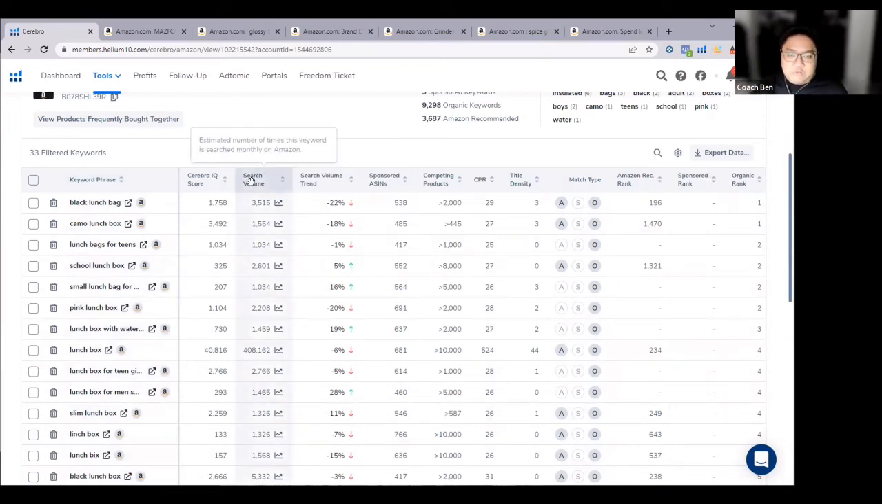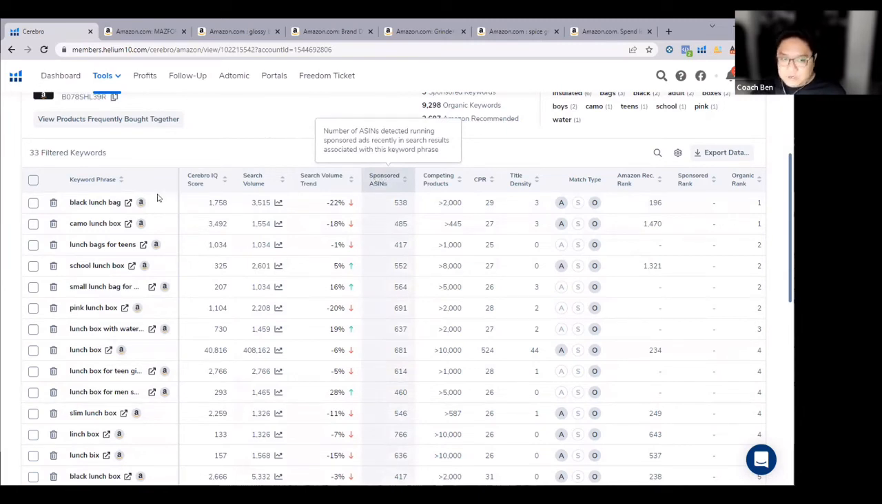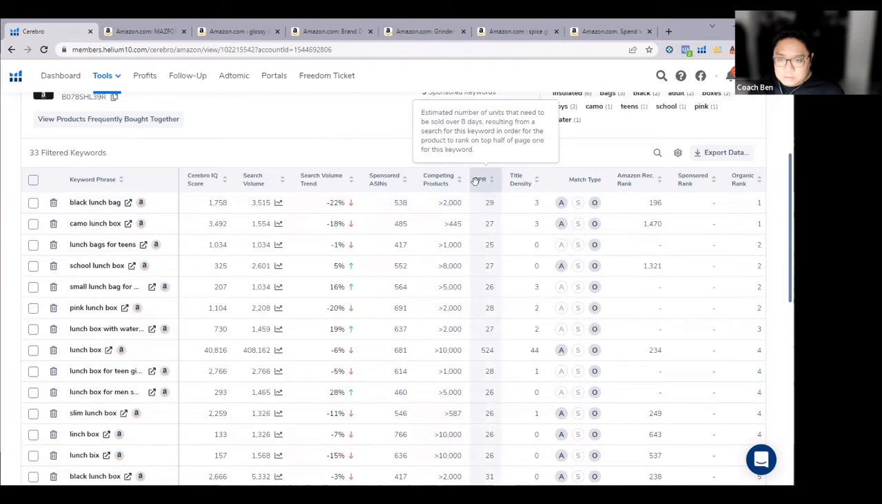The first thing is search volume. For this particular black lunch bag, the search volume is 3,500 per month. Camo lunch box, 1,005. This shows the search volume of each keyword. Search volume trend, not too important. Sponsored ASINs means how many ASINs are actually running ads for this particular keyword. These are all the numbers of sponsored ASINs. Competing products, not too important. CPR, this data here is the most important, so I'll come back to that later.